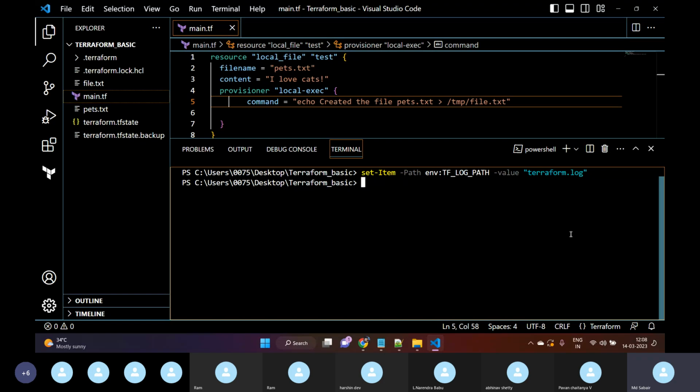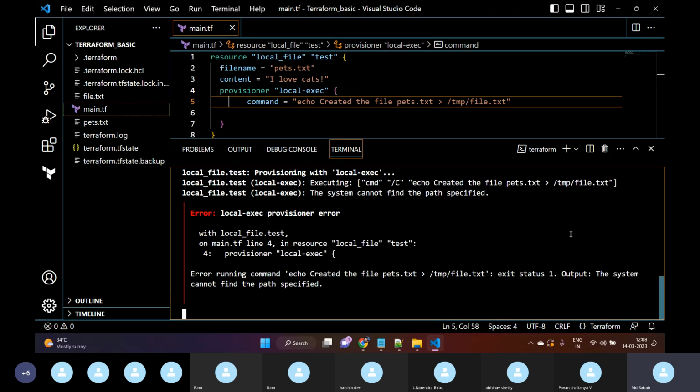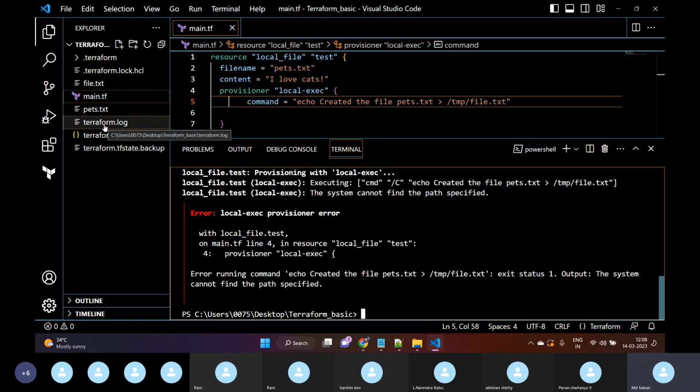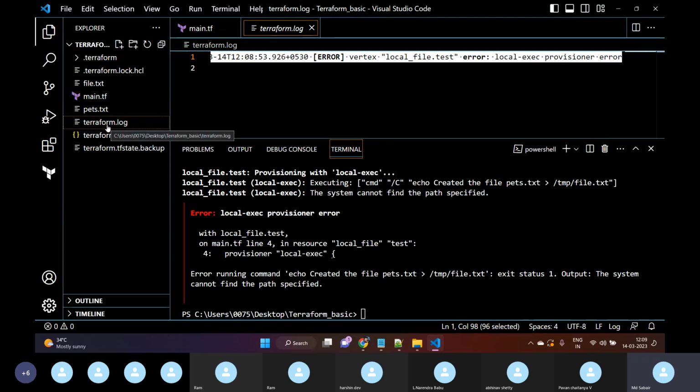Now let me store the traces or error. Let me use error only, because in the file above we can see some error. Once this is done, if I execute terraform apply and check terraform.log, if I click this we can see the error which has been captured. This is how we can store the permanent logs.